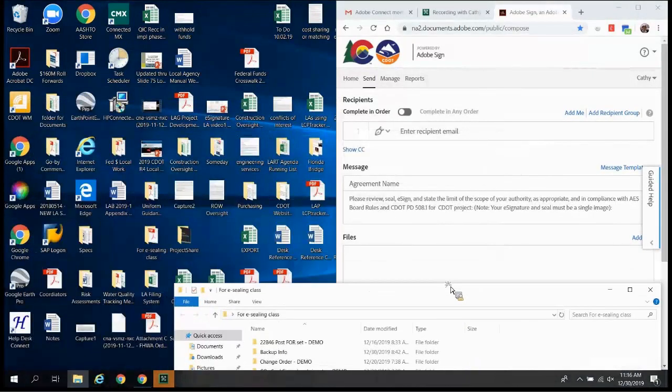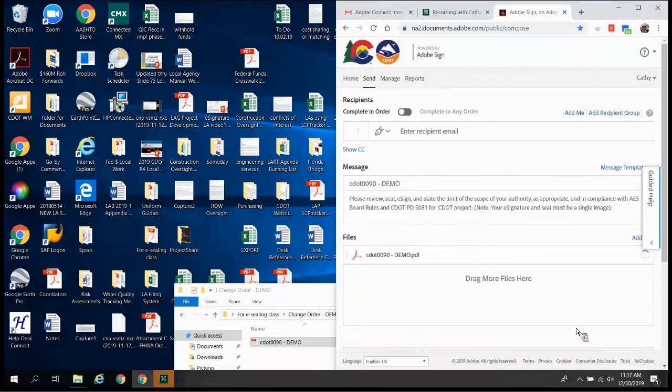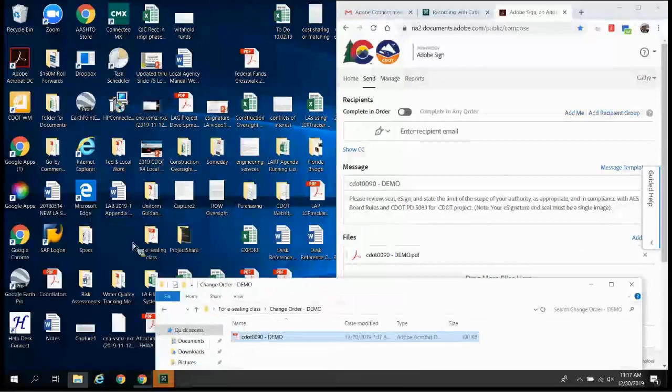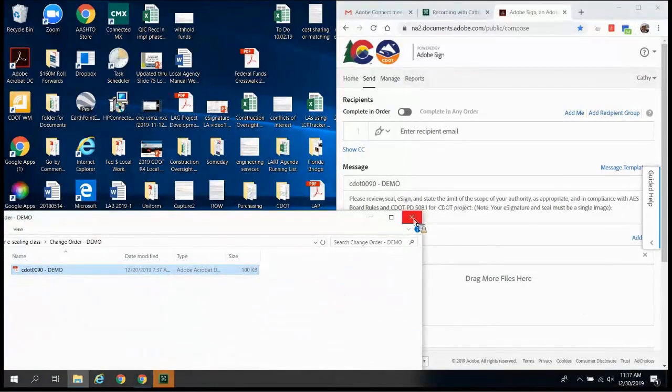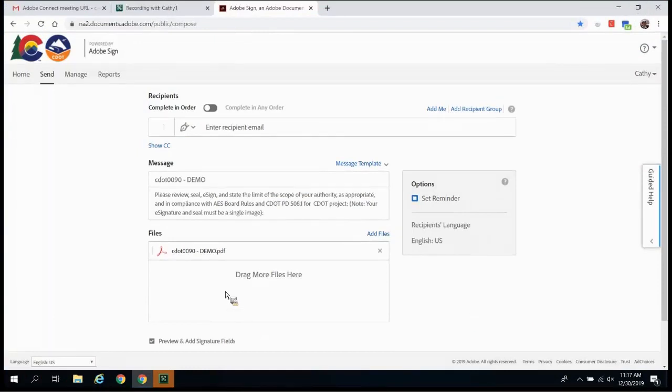So I am going to select CDOT Form 90, which is the change order form. I'm going to drag it and drop it. I'm going to then close this window out and enlarge this again. Okay. So now I have dragged and dropped the form that I'm going to use in the demo.